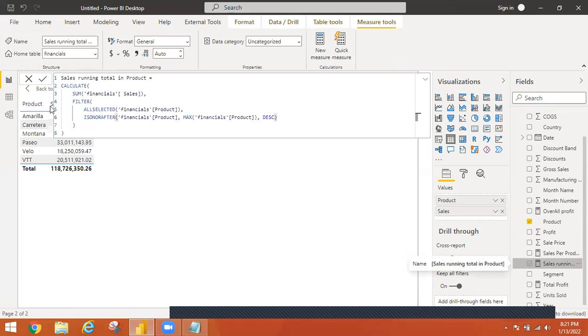This is the formula which I created, sales running total. And you can see this is how the automatic formula generation is done with the help of quick measure. As you can see, this is a little bit complicated to write. They have used some filter functions. They have used ALL SELECTED, IS ON OR AFTER, those types of keywords. Okay. So from here, I select this sales running total.